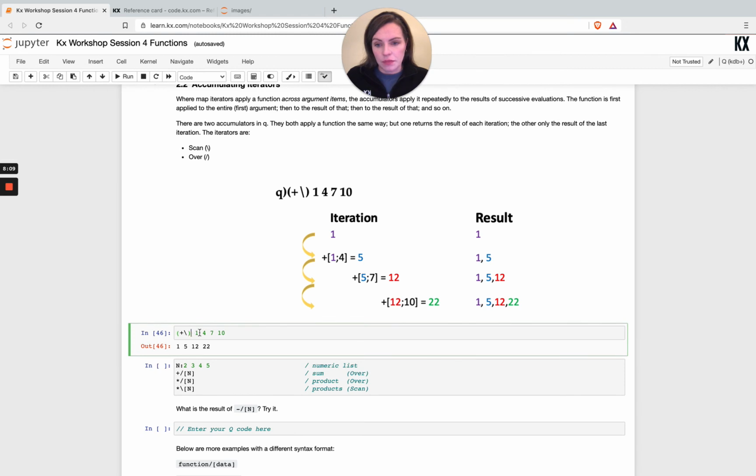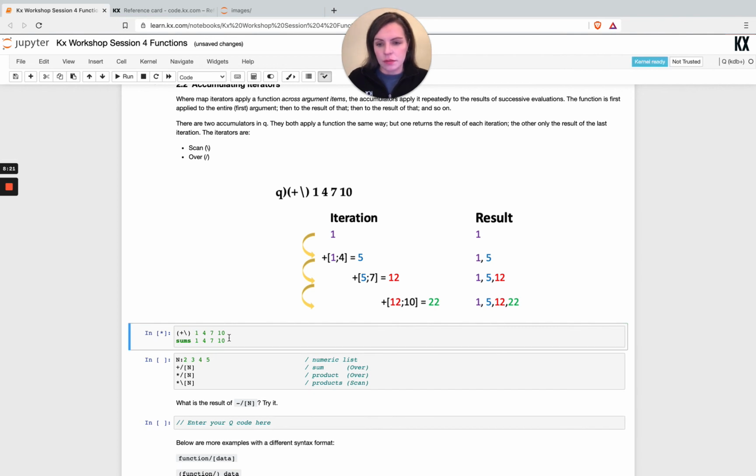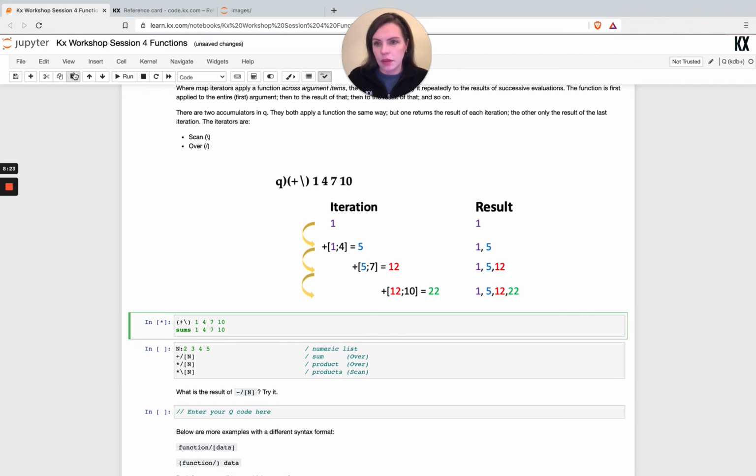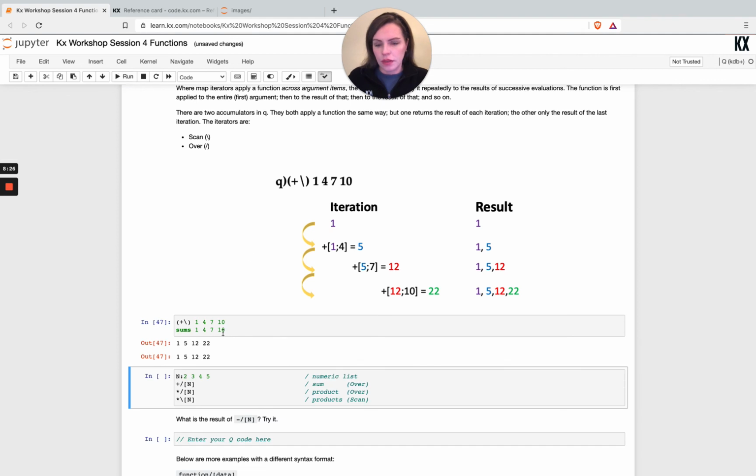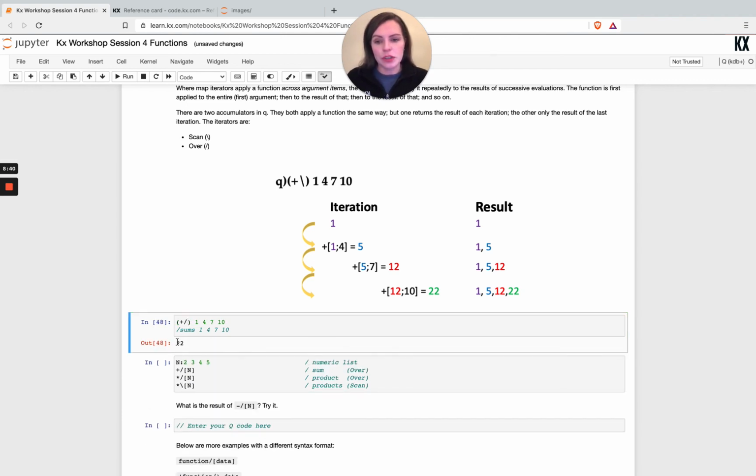So if we do that here, we see we've got 1, 5, 12, and 22. I just mentioned the keyword sums, so I better show that. So I'm getting the same result here using the 2 of those. If I didn't care about the intermediate values here, what I would do is use over instead. So I'm going to run my forward slash instead. And what over will do is just return the very last result of that cumulative operation.